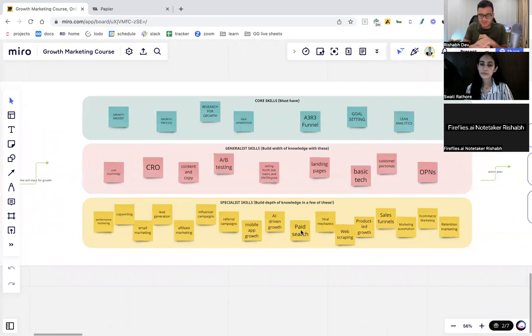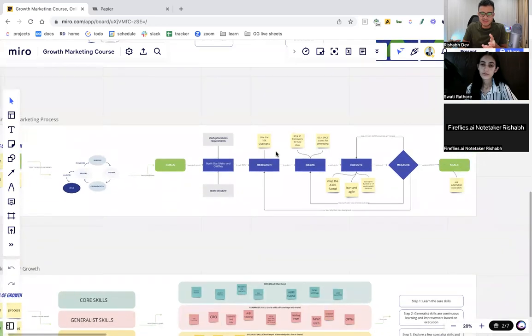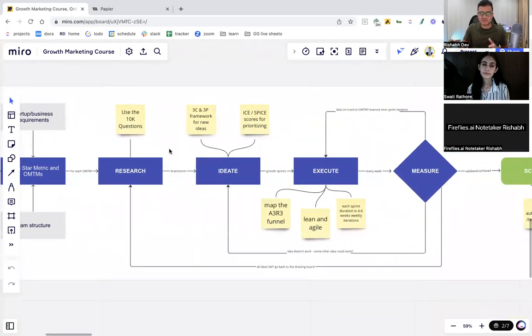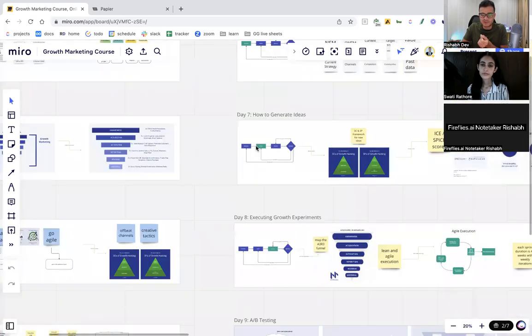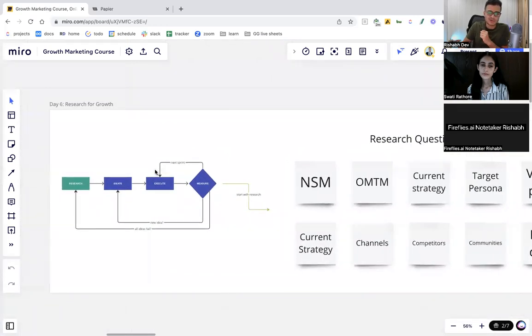Right. And since we are not deep diving into every specialist skill, we are going to skip the tool set part for now. But we will, over the course, discuss different tools that we will use. And we'll actually go through those tools. So now we're going to move to each stage of this process, right? So the growth marketing process was research, ideate, execute, and measure. And today we will start with the research phase. So let's move to our lesson for the day, which is day 6, research for growth, right?